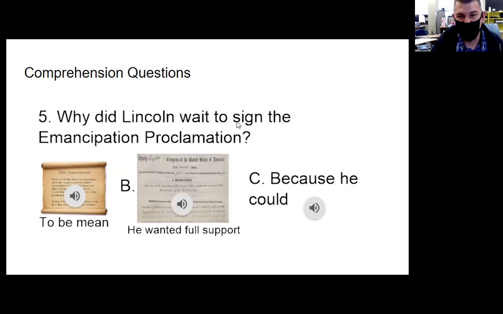Now, why did Lincoln wait to sign the Emancipation Proclamation? What did he want? Did he want to just be mean? He wanted full support from people and didn't want it to fail, or C, because he could? It was B, he wanted full support from everybody. So he waited for a big victory against Robert E. Lee at the Battle of Antietam. And when that happened, that's when he did it. Ding, ding, ding. We have a winner.